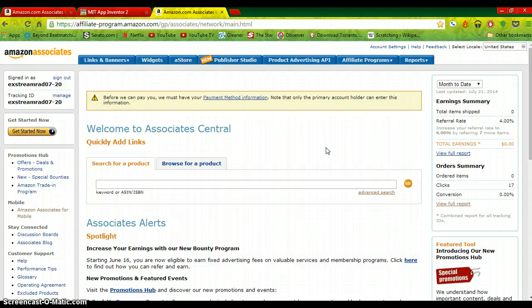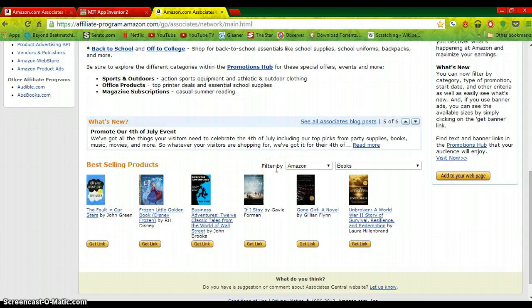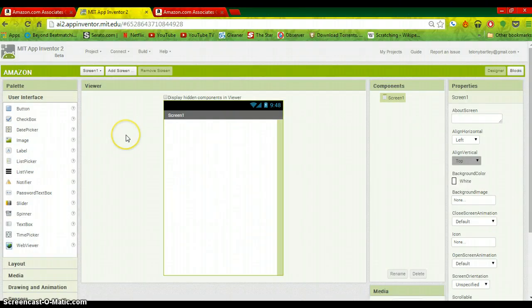self-explanatory. So go ahead and create that, and this will pretty much give you access to add the ads to your apps and actually get paid. So go ahead and create that. Let's get back to App Inventor.